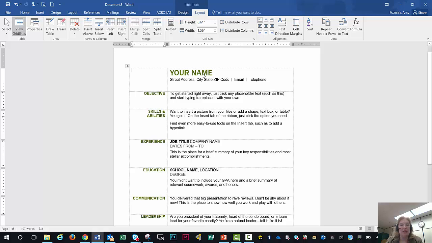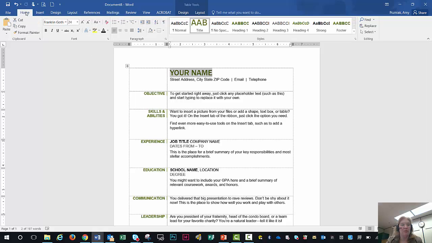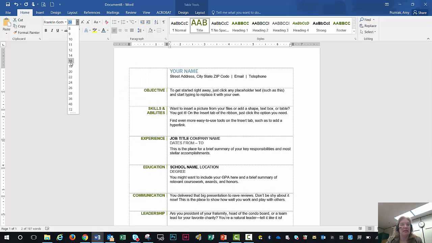Okay, now if I wanted to change the color and do a lot of formatting all at once, I could come to Home. I could change it to, let's change it to blue. Okay, and I'm going to change it to 16. Now I wouldn't really do that, but that was 3 different clicks that I did.